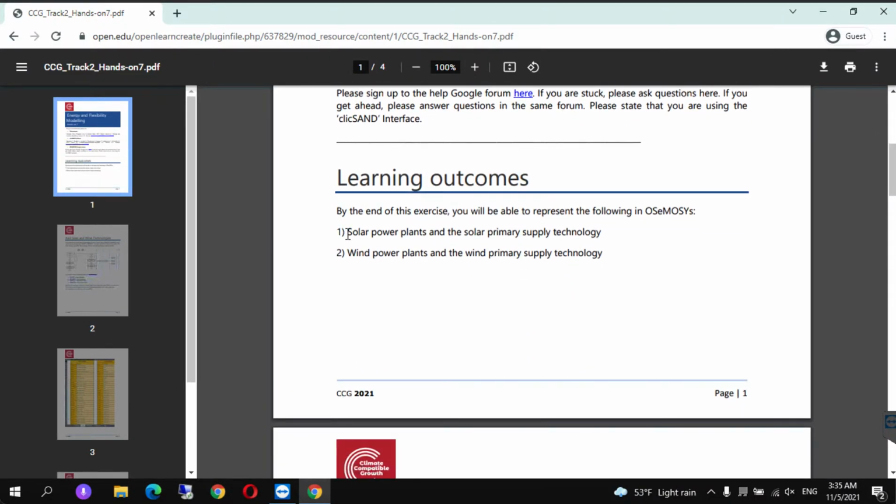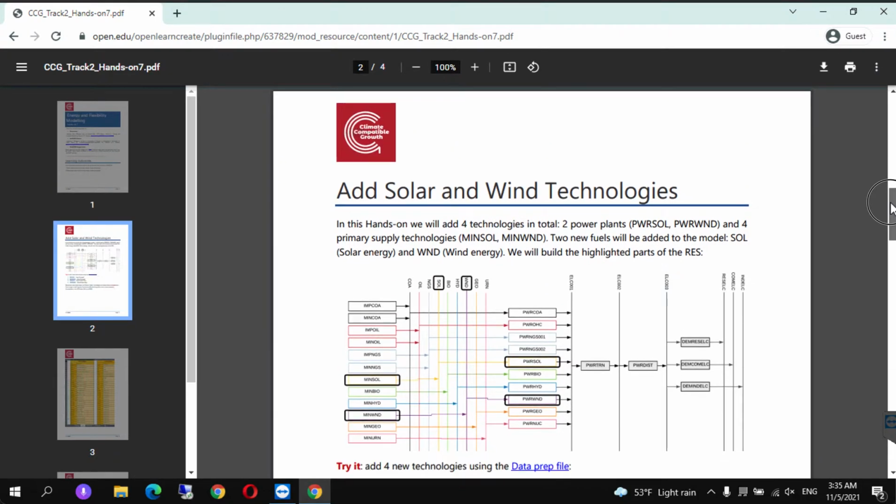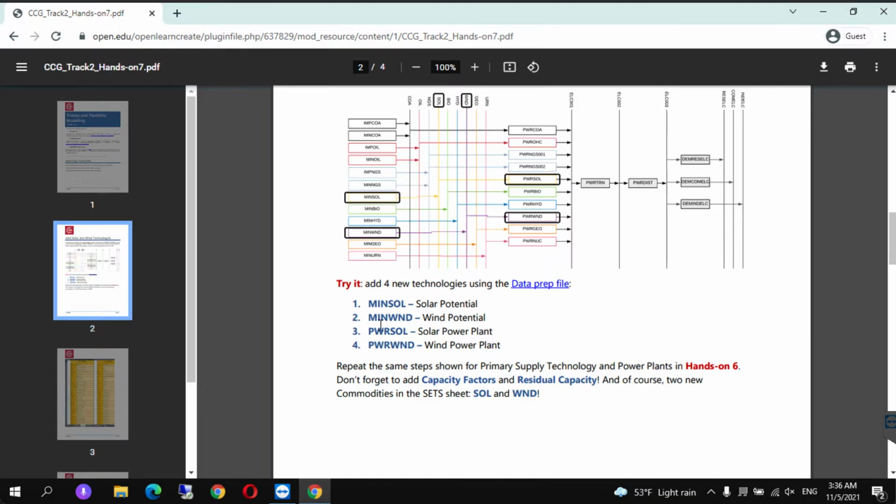There are two learning outcomes: learning to add solar power plants and the solar primary supply technology, and wind power plants and the wind primary supply technology. To do so, you'll need to add min sol, min wind, power sol, power wind. Min sol and min wind, the instructions on how to add these are in the hands-on 4 video, so please refer to it. Power sol and power wind, the instructions are in hands-on 5, so please refer to that video. This was the same case for hands-on 6.